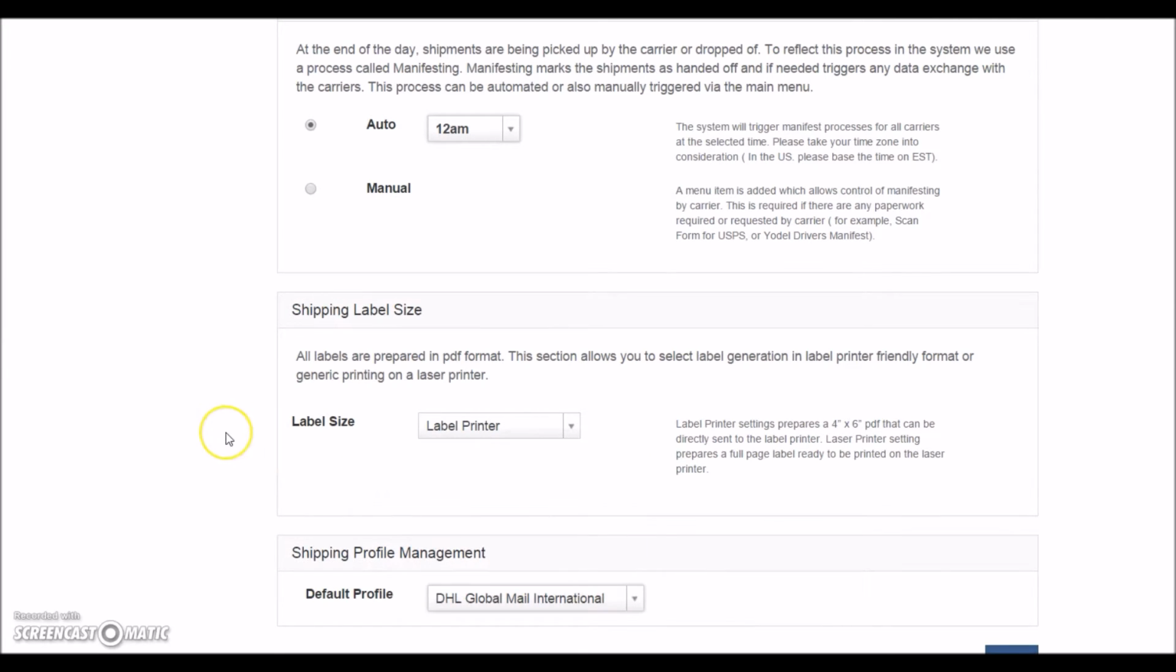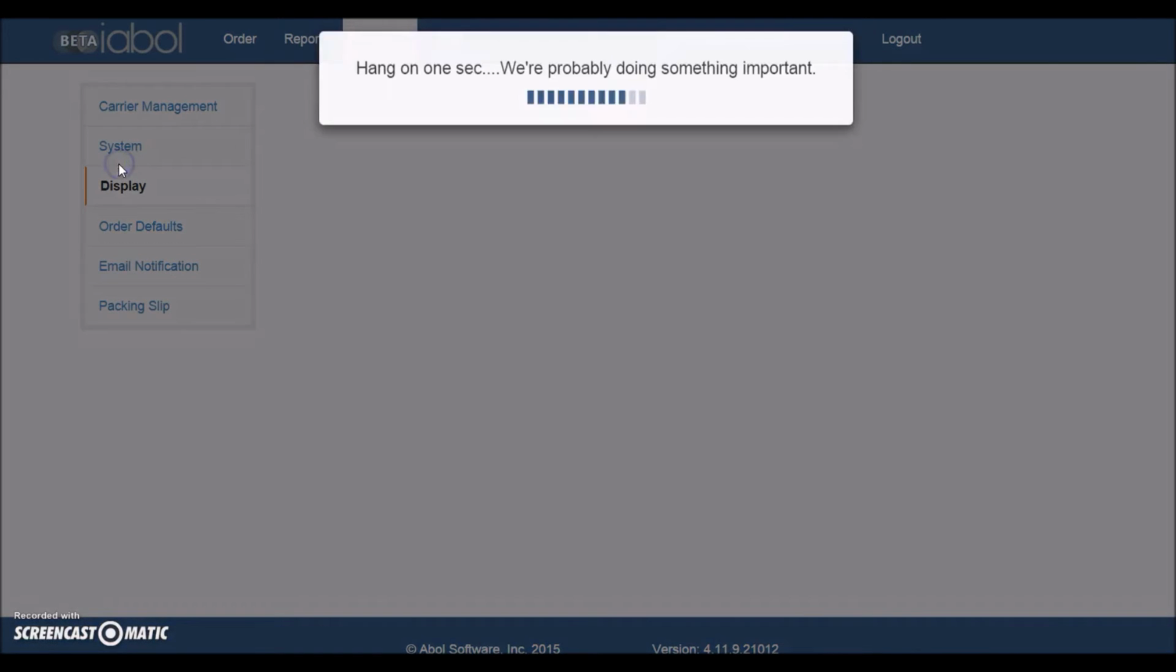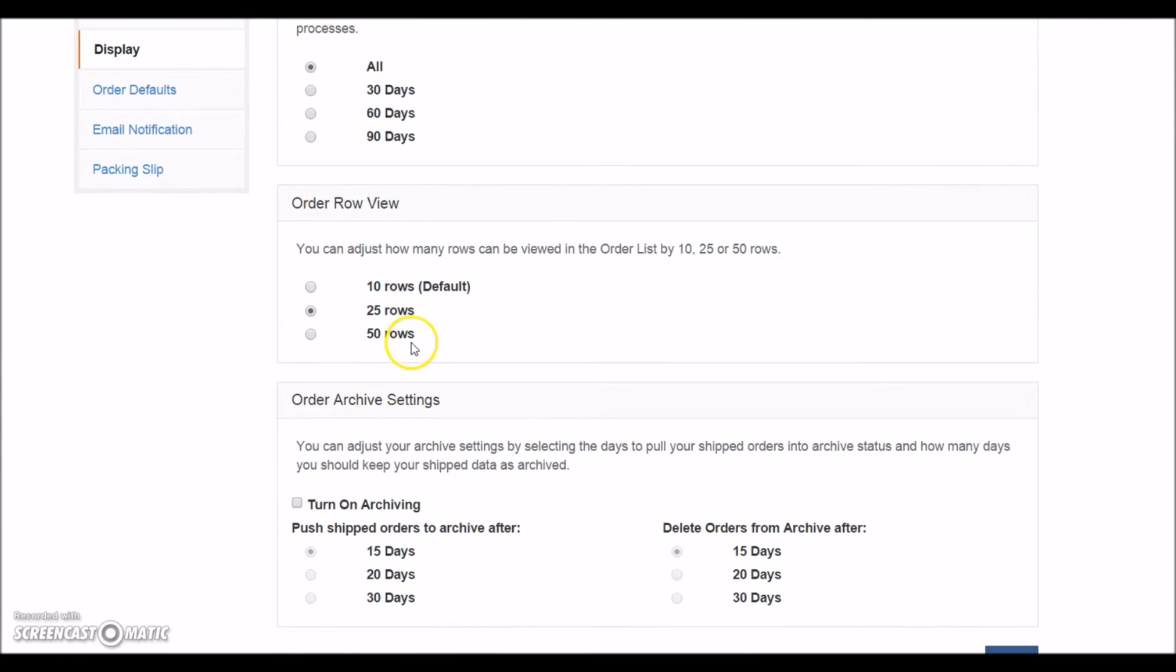To avoid cluttering your system with old data, the display setting feature allows you to select ranges in which to view order data. The options are All, 30 days, 60 days, and 90 days. The Order Row view allows you to choose how many rows of data are displayed per page. Order Archive settings enables the ability to archive or delete orders that have been shipped past a certain date range.